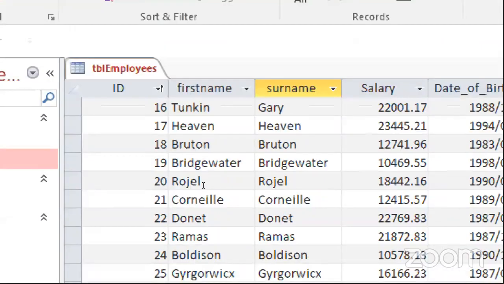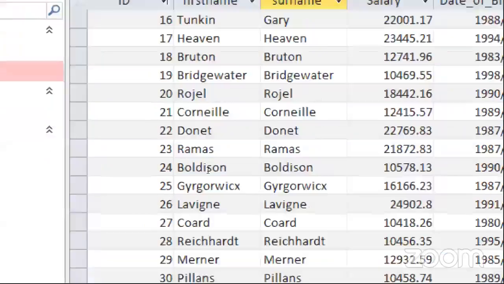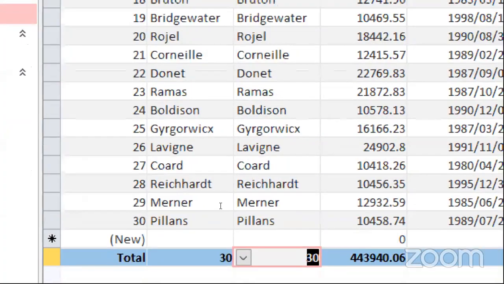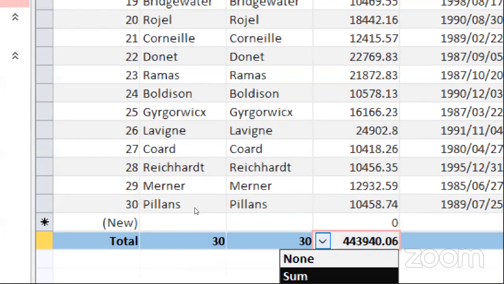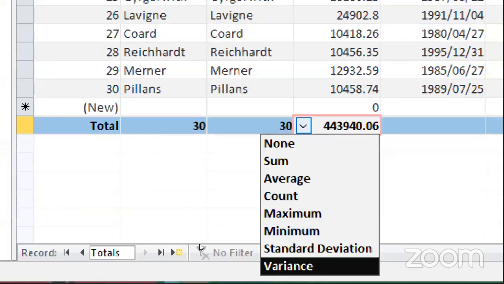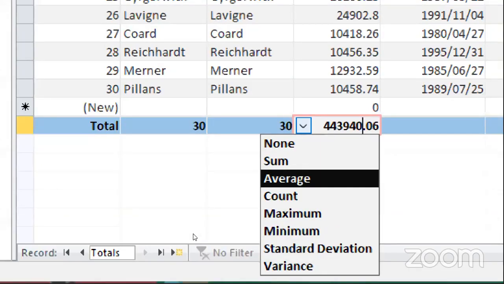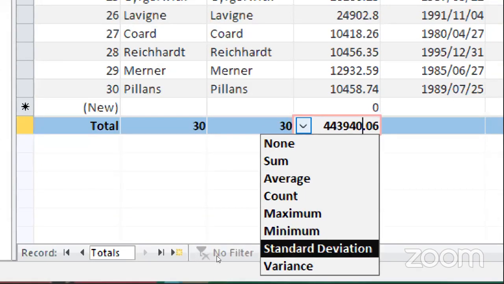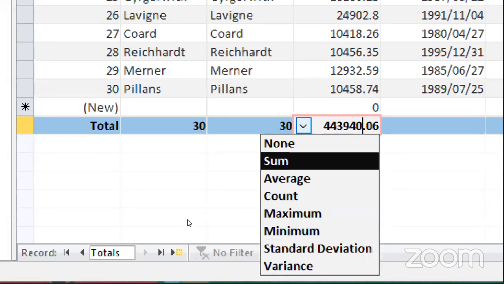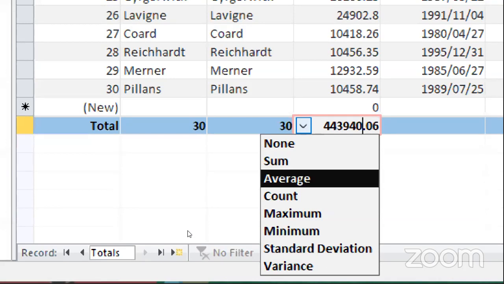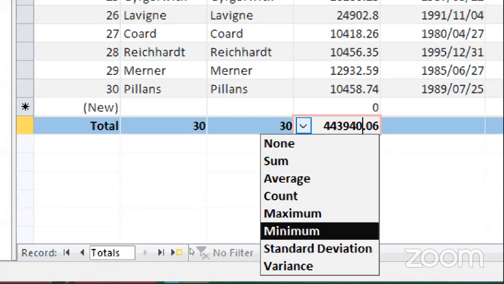This is a numbers field. So click on the drop down. Here I can do, wow, I can do a lot. I can do sum, average, count, maximum, minimum, standard deviation, or variance. Those two we don't do. We don't care about them. We care about these ones: sum, average, count, maximum, minimum.